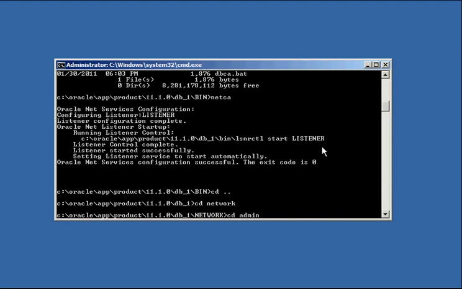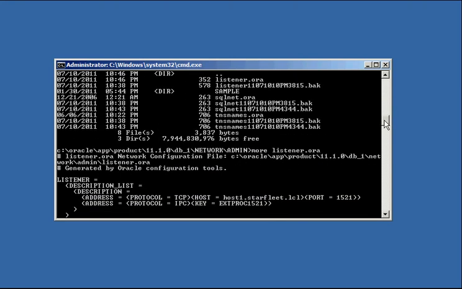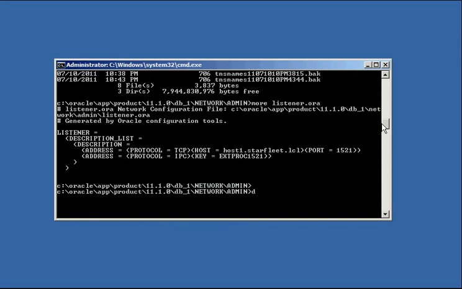And as you can see, after it configured, it created a listener. Listener configuration complete. A few lines down, it says that it used this command in Oracle Home bin, lsnrctl, that stands for LSNRCTL, start, and then listener. Okay, now we can run our DBCA to create our database.